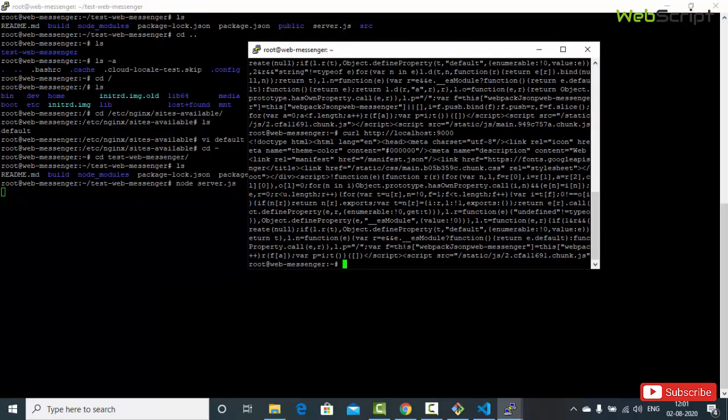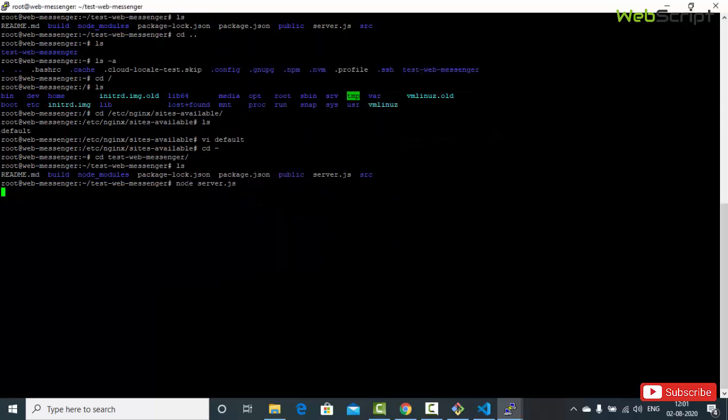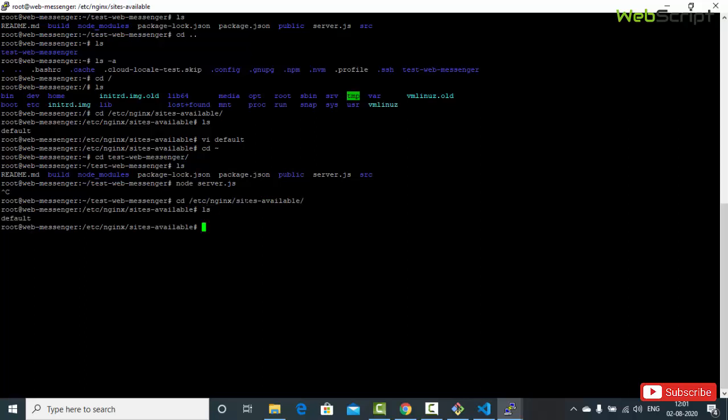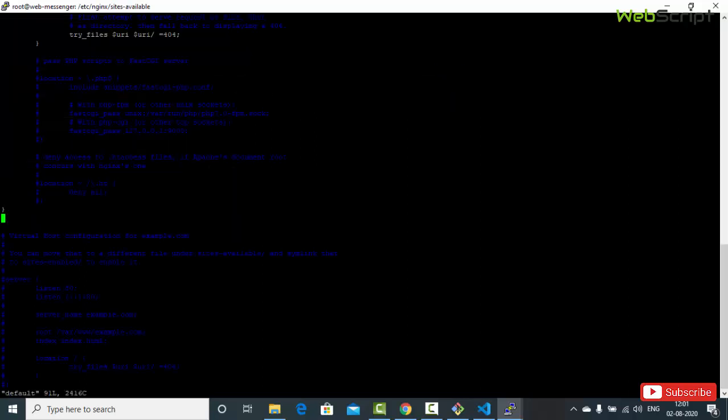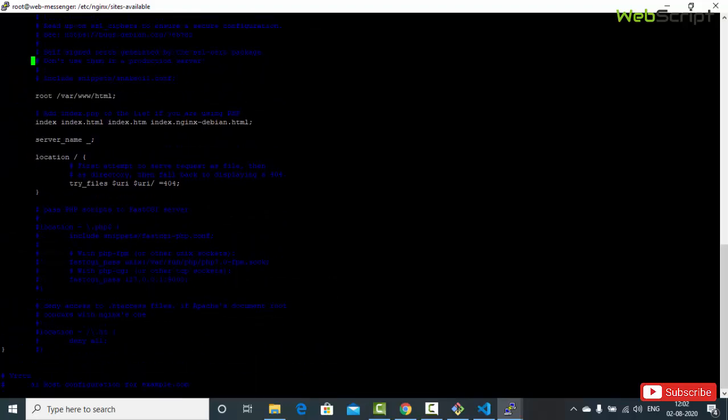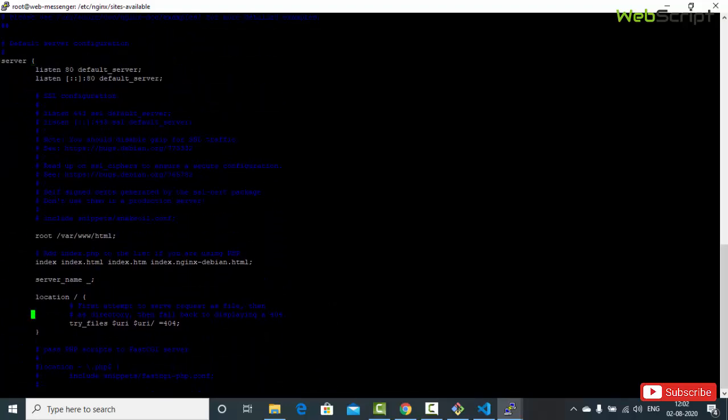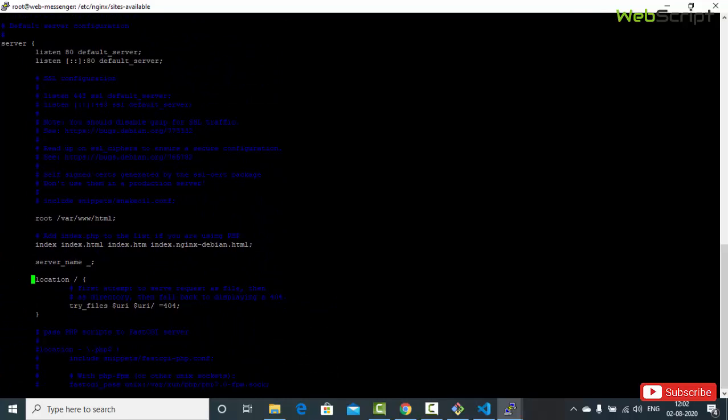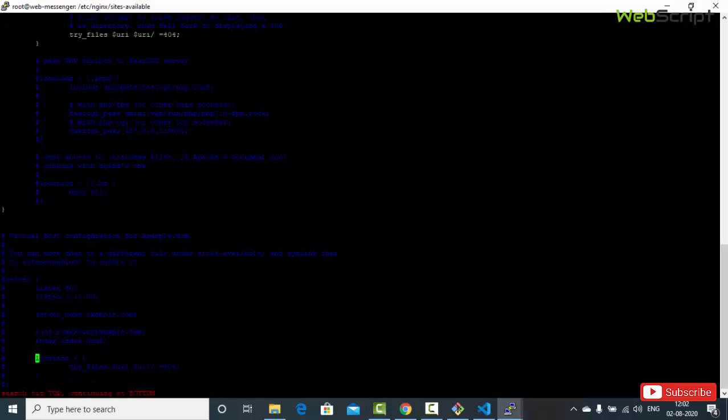Now we are going to close this node server.js once again, and let's navigate to the nginx folder: /etc/nginx/sites-available, and then we are going to get a default. So vi default, hit enter. Now this is our configuration file for the domain name setups and all. Here I'm going to comment this line. As you can see, this is the location /, which is basically the domain name or IP address /. So let's comment this line.